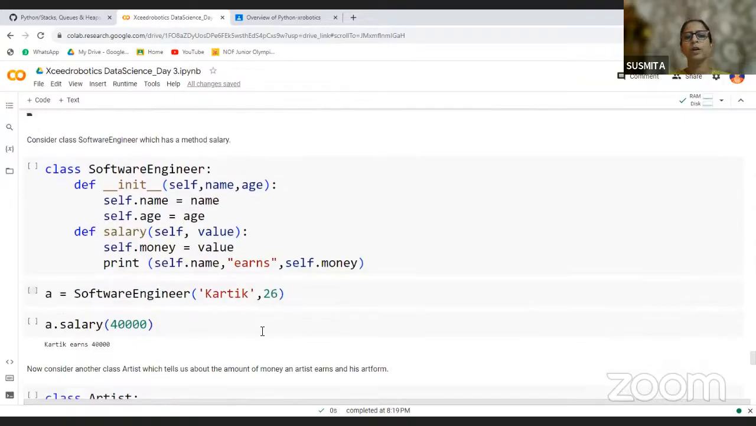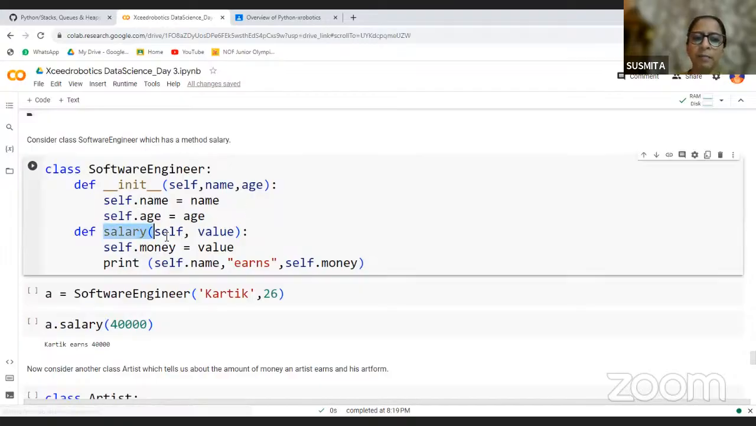Here, we are defining a class, SoftwareEngineering. In the class, there is a constructor, __init__ with self, name, age, and self.name equals name. Salary is another member function, which will take a value and set the data member money equal to value.